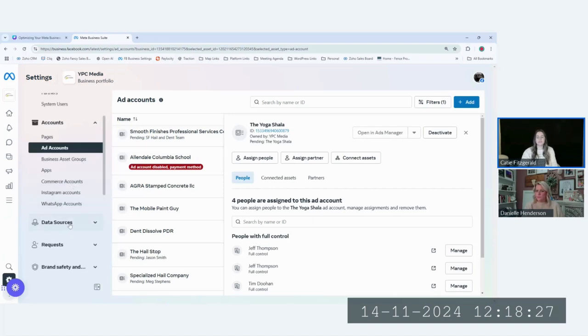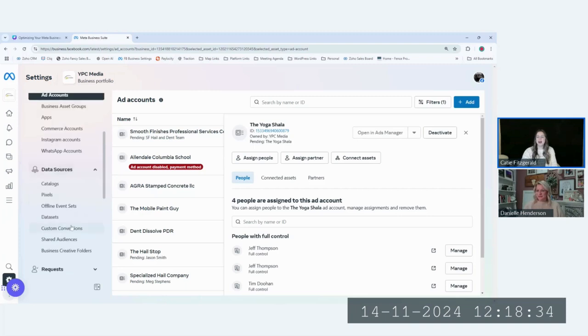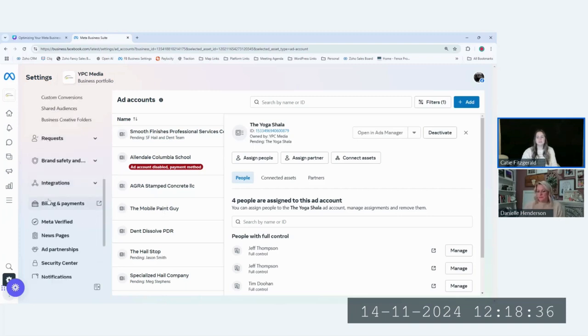There's also a ton of other resources in here under data sources. This is your catalogs, pixels. We start getting really into the nitty-gritty there, so I'm going to scroll past some of that. But you would also have your billing and payment available in here. That's where you can add on your credit card to run ads and store that there. You'd be able to access any invoices and things like that.